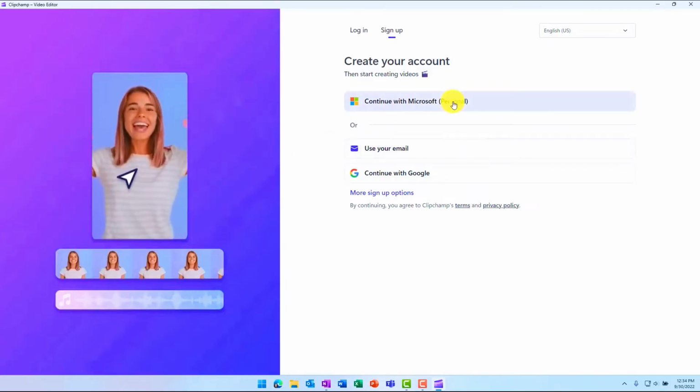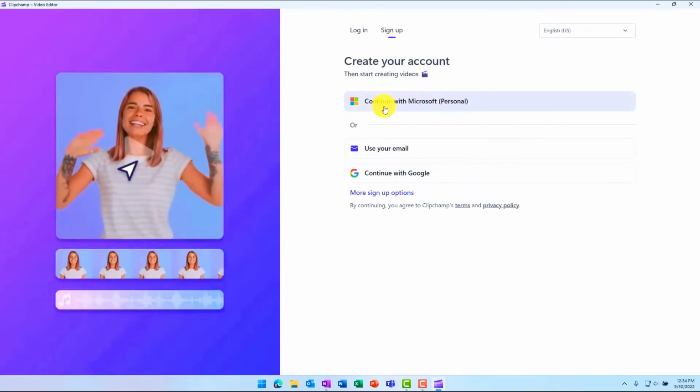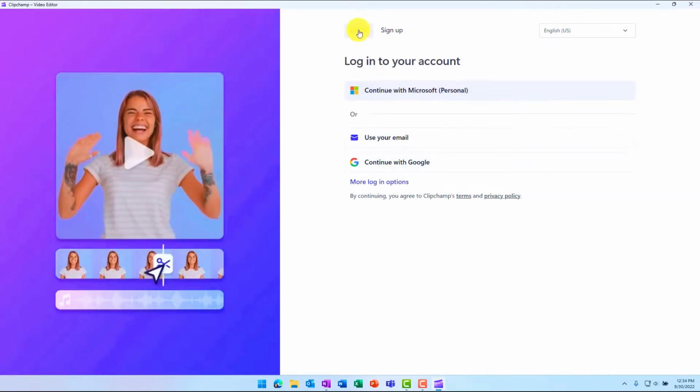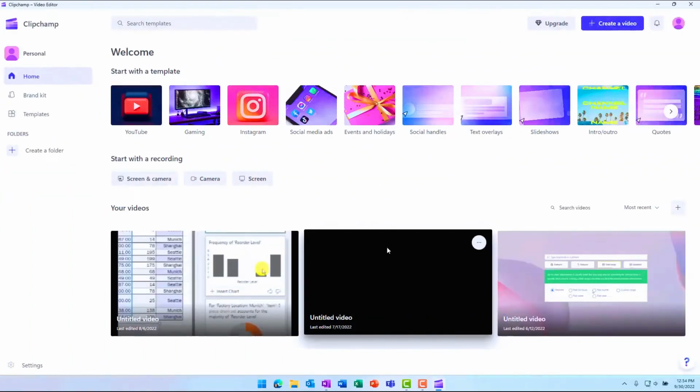Now you can sign up if you've never signed up before. You could use your Microsoft account or Google or email. I already have an account, so I'm going to log in. Now Clipchamp is super easy to use, and what it's really great at is lots of different templates and quick, easy ways to get started with lightweight video editing that'll still let you make beautiful types of videos.